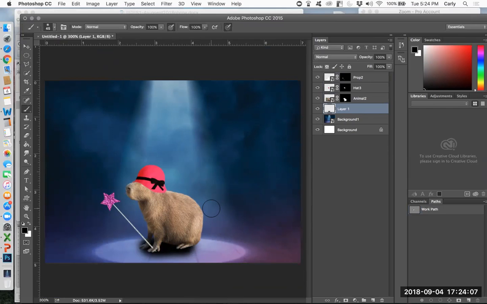With me so far? And then I'm going to hit Command T, Control T if you're on a PC, Command T if you're on a Mac. And I'm going to squish the shadow like this so it looks like it's in perspective. And it looks like it's actually underneath the animal.